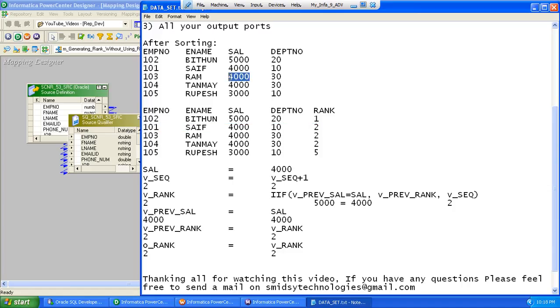Now the third record is coming, 4000. Now this will get incremented to 3, so the variable value will have 3. So the first variable port got processed. Now the second variable port: in my previous salary, we had stored 4000. From above, the salary is coming 4000. This condition is true, so this will happen: v previous rank. What do we have in previous rank? We have 2. So here we will have a value of 2. And here the sequence from above gets incremented. So this condition is setting to true.